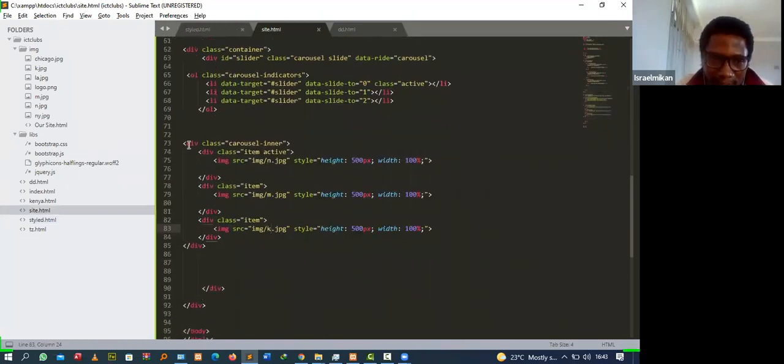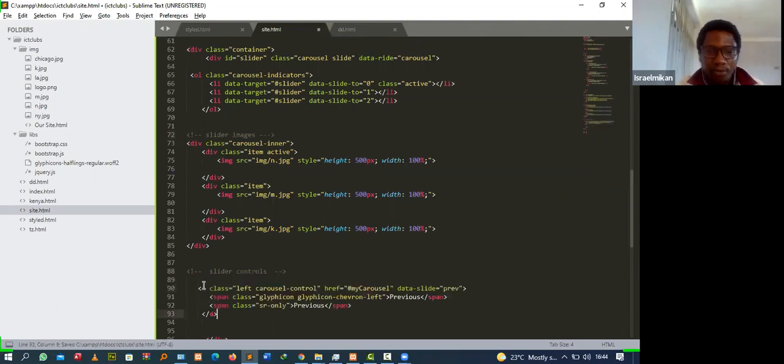So you see, this is the inner. So we don't put it in the inner now. We just come back into our main slider. You see, when you click here, it shows that this starts from there. So we just come in here and write our comment: slider controls. Even here, write our comment: slider images. Now here we put our control.